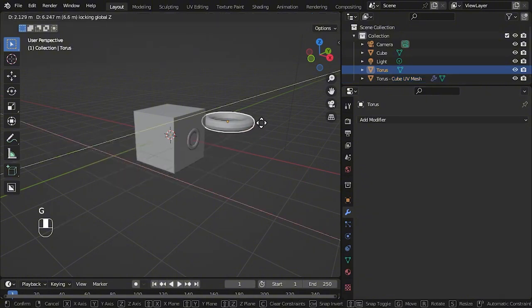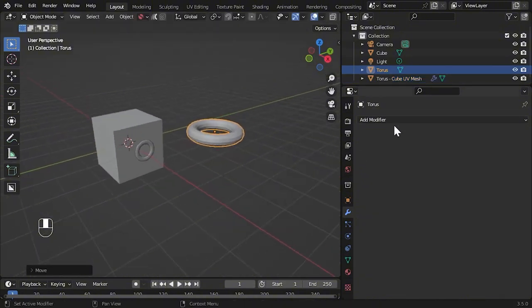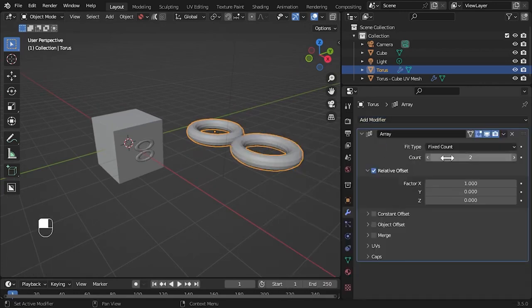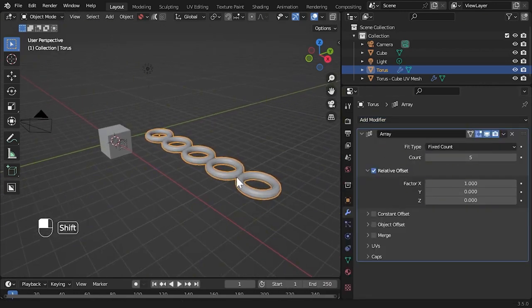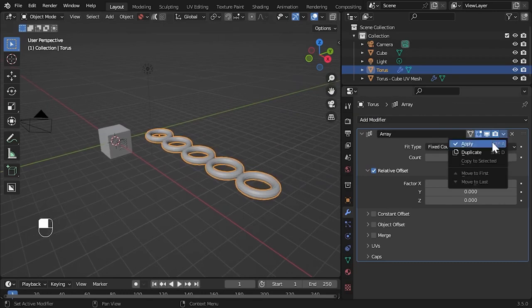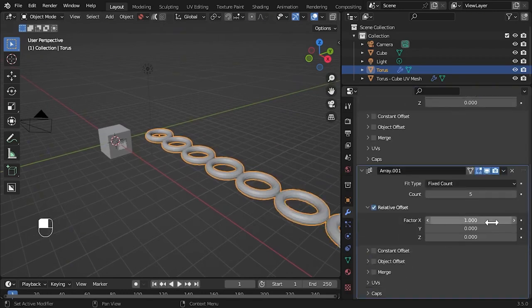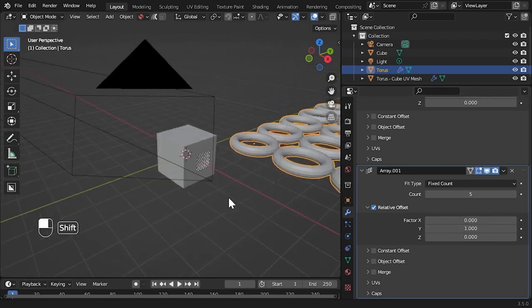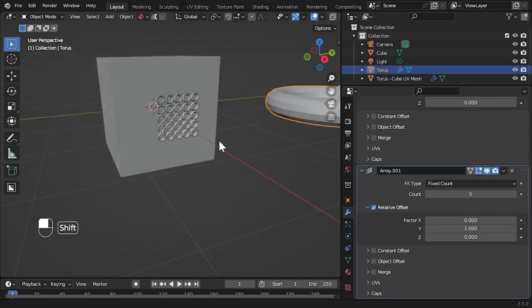Select the torus and add an array modifier, increasing its count to about 5. Duplicate the array modifier, and then set the direction to 0, 1, 0. You'll see all these changes update on the new object.